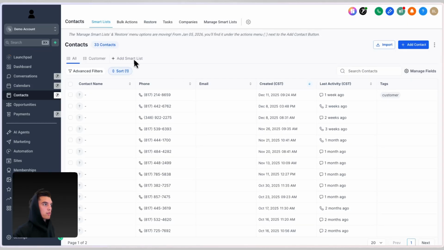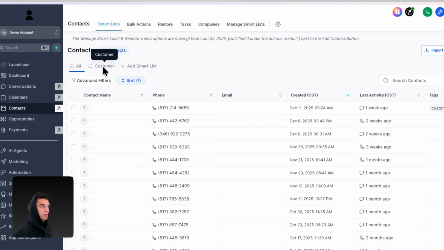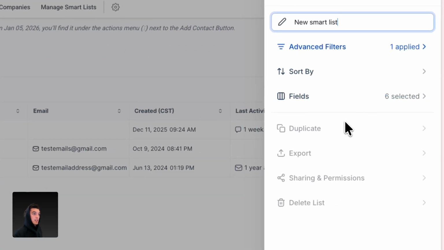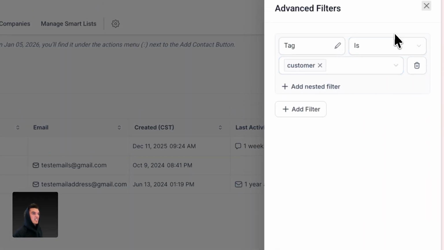A little bit cleaner than what you previously saw, but from the top, smart lists are organizations, so filters. That's what you're applying, and these are pre-built filters. So I have one for customers, one for all, but if I want to click on add smart list, this will pop up on the right-hand side. I'm not going to show you everything because it is extremely advanced.